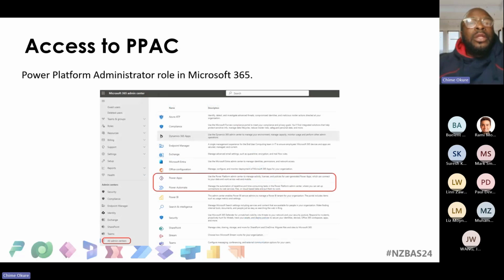And also within your Microsoft 365 Admin Center, you can go in, look at your administration centers, and click into Power Apps or Power Automate, and that will directly take you to admin.powerplatform.microsoft.com, or simply aka.ms/ppac. That also directs you to the link of the Power Platform Administrator portal. Okay.